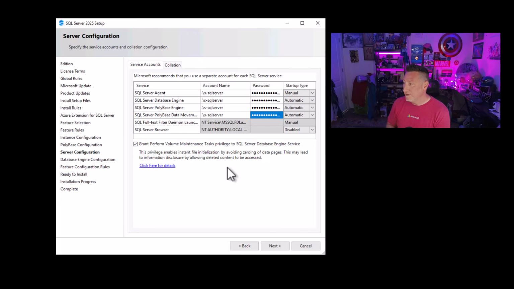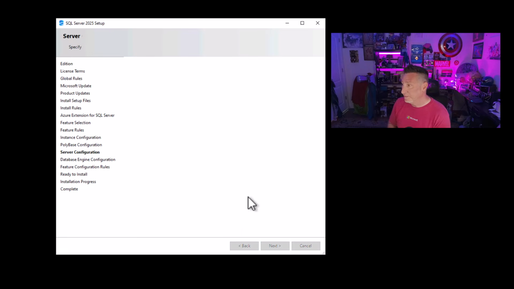Grant perform volume maintenance tasks. This is a big deal. This helps us skip the zeroing out of the data file whenever we want to grow. And we want that in place.